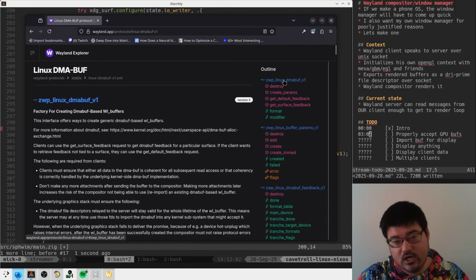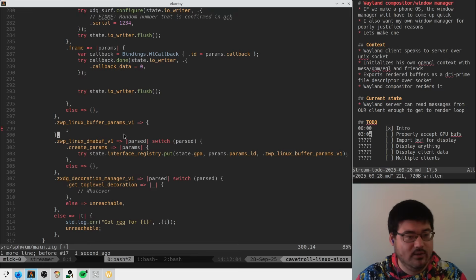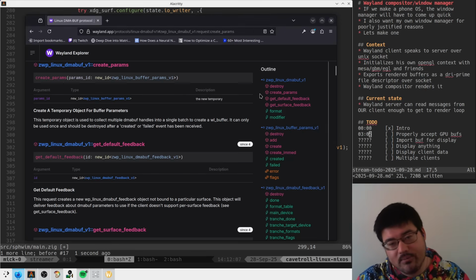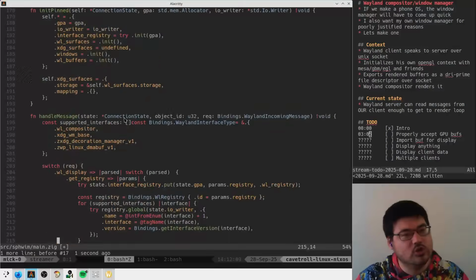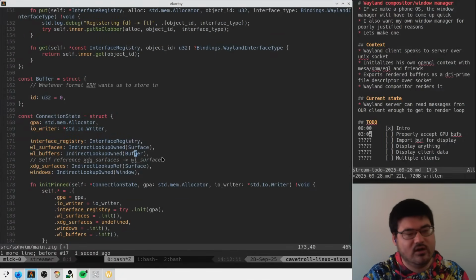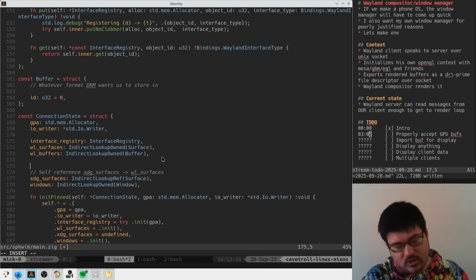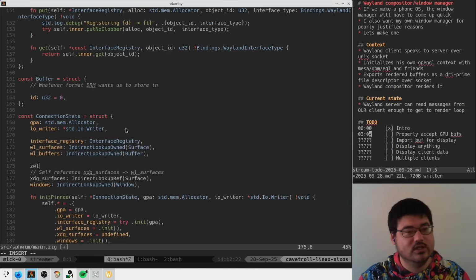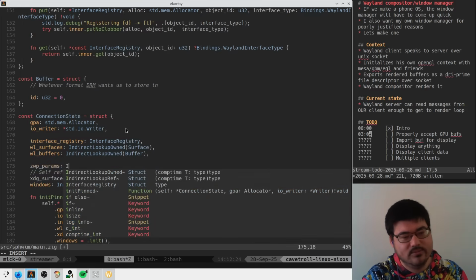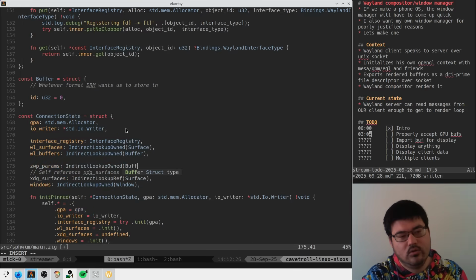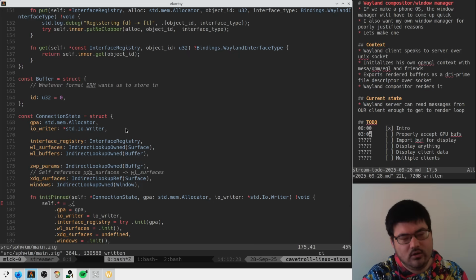So he starts here with DMA buff create params. Since these parameters are kind of temporary, we do need to write these down. So we have kind of an in progress buffer construction, which is interesting. So I guess we have this too, ZWP params. Buffer params or something. I don't know yet.